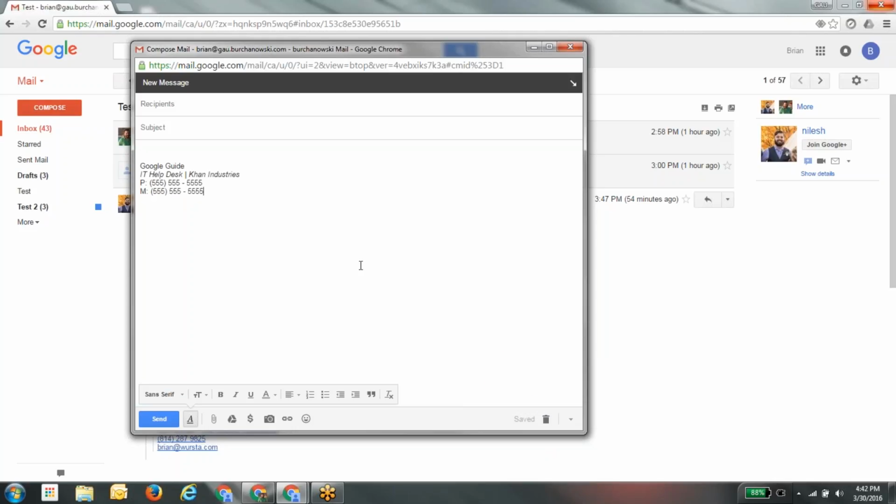When you're working on a draft, the draft saves automatically, so you don't need to worry about hitting save or losing your work if you navigate away. And you'll notice there's a drafts label by default in Gmail that allows you to view any drafts and pick up where you left off.